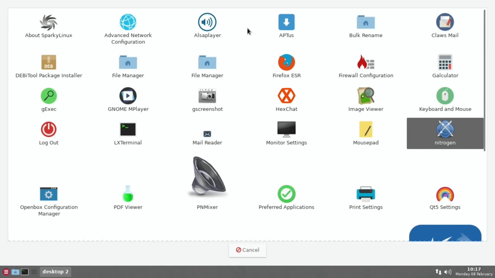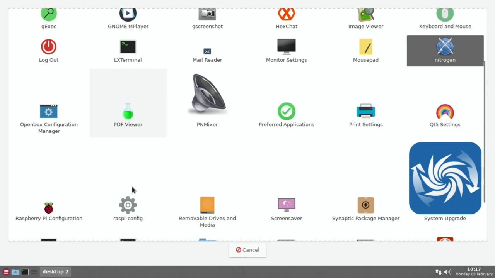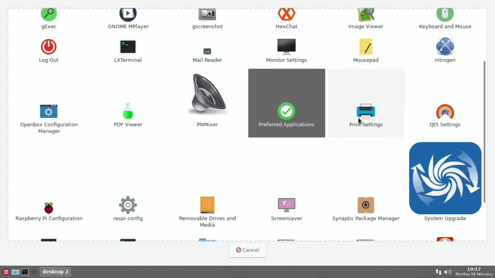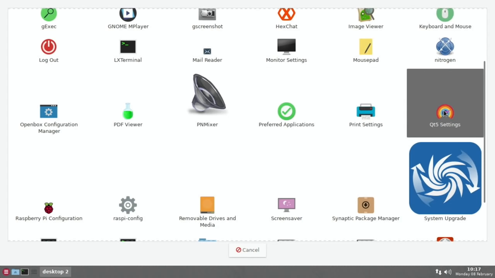So let's close that down, and let's go through them and we'll show the desktop in a minute. Openbox configuration, PNMixer, preferred applications. Oh yeah, that would be good. If I install Chromium and I want that to be my default application, then I can use that. Print settings, I couldn't get it to recognize my printer. Qt5 configuration tool.